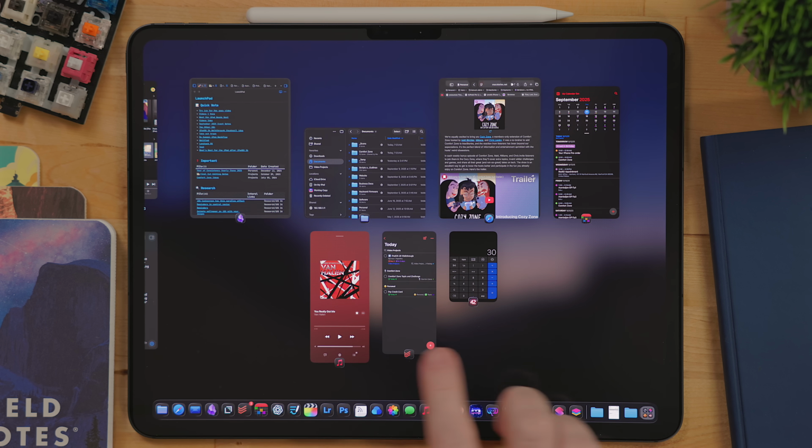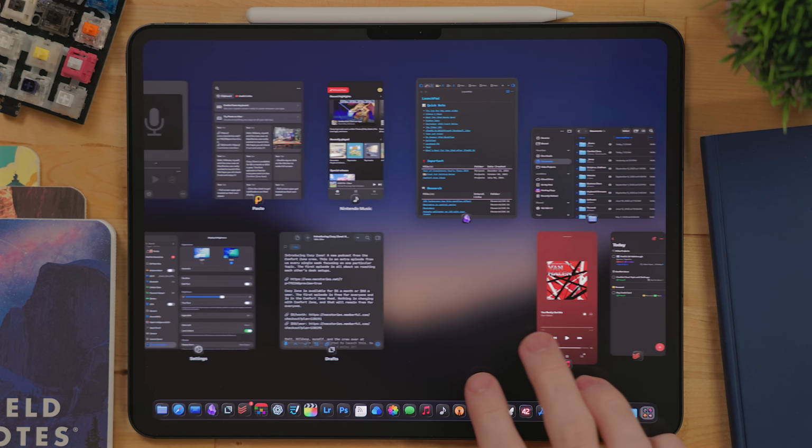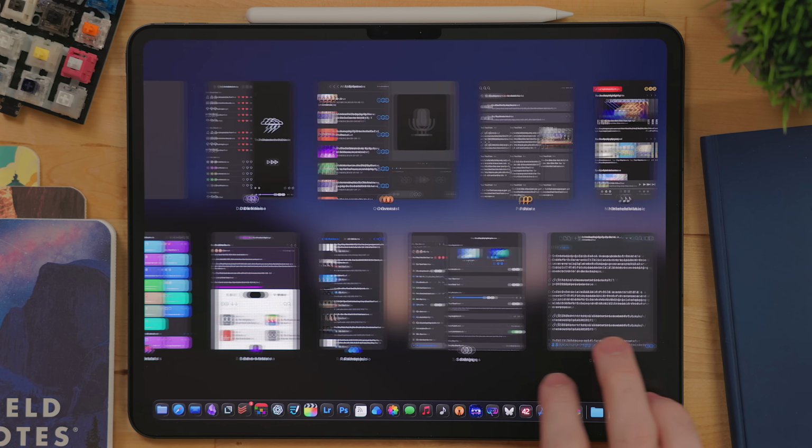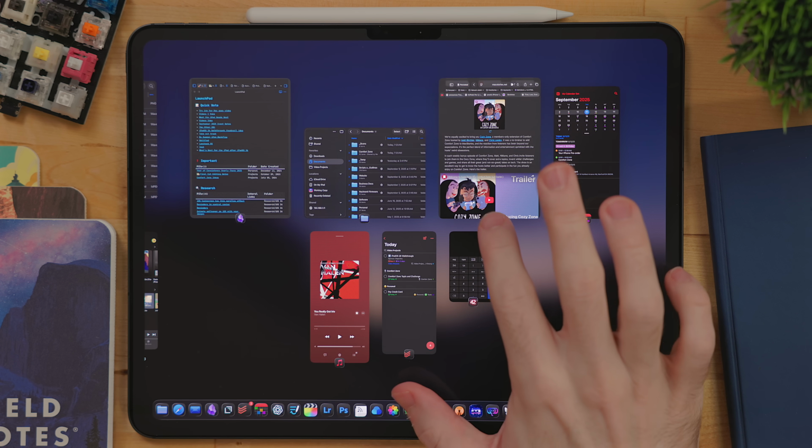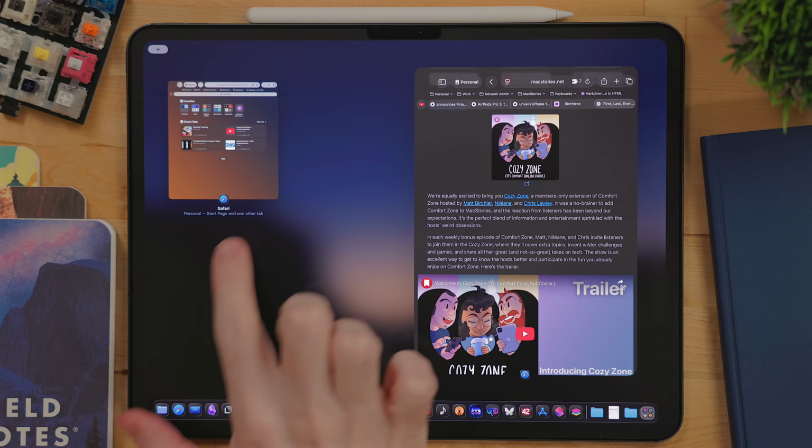Expose will show you all of your windowed apps and also all of your full screen apps. It displays them as their own space. One really nice change to Expose is that app icons appear under the window. You can tap on the icon to see all of the windows of that particular app.